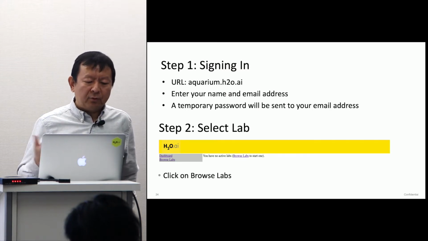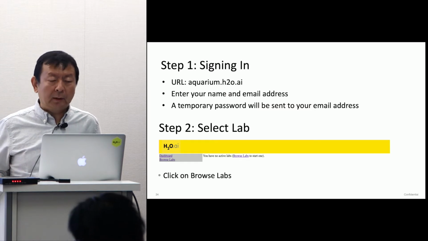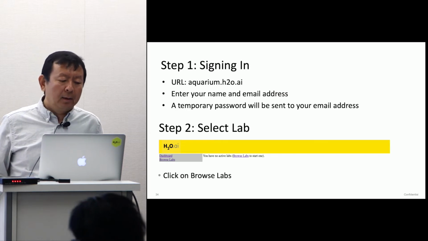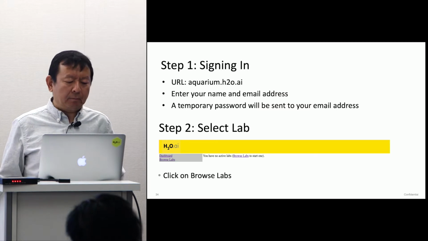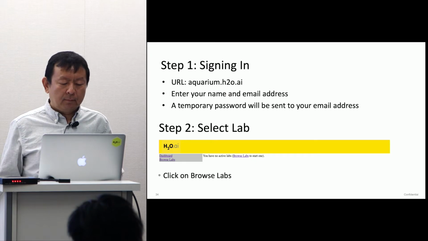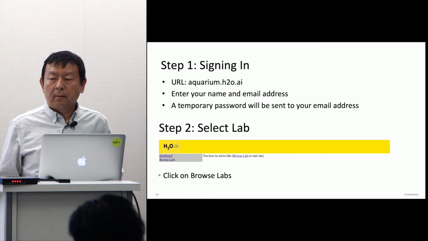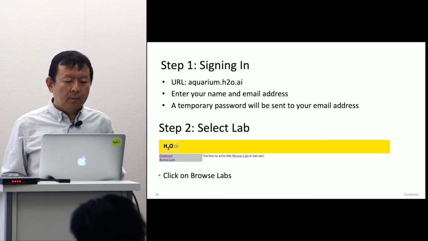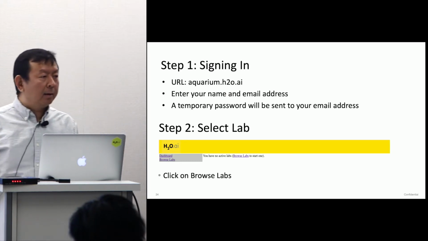Okay, when you go there, you have to log in. I guess you already registered before, so you should have your username and password. If you don't have, just use your email address to log in and then try to register. You should get your password in several seconds. Aquarium.h2o.ai, and then just log in.